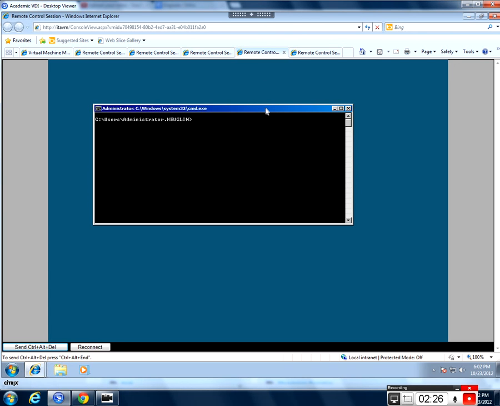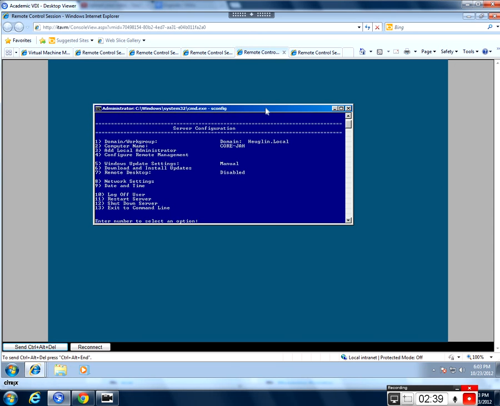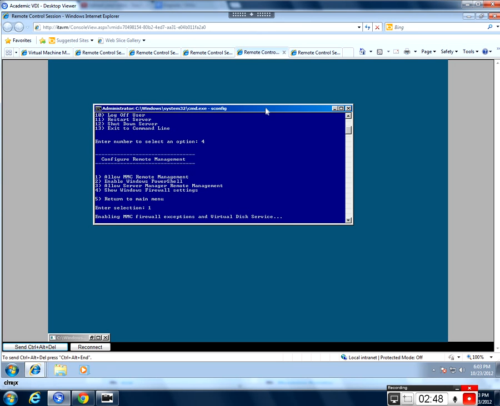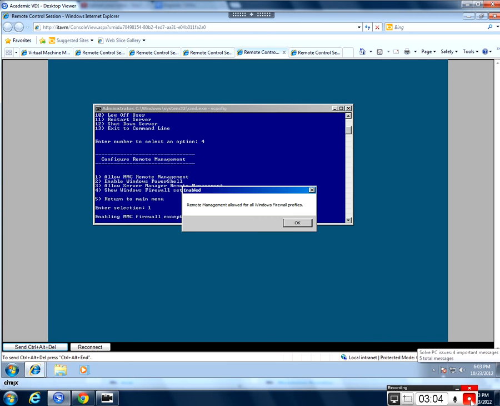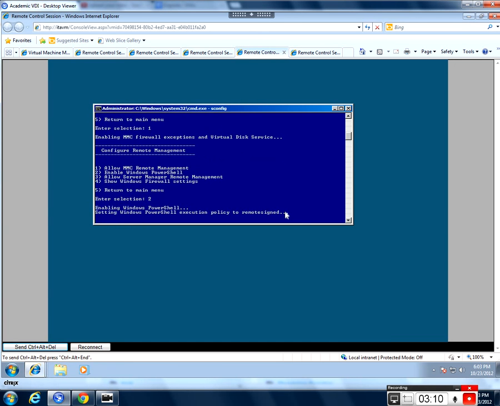The next thing we want to do is configure remote management. So we're going to go back into sconfig, and we're going to choose option number 4, which is configure remote management, and then we're going to select option number 1 to allow remote management console. It's going to enable those firewall exceptions and virtual disk space. We do have a firewall running on core, but we're going to turn it off here in just a moment. Take it just a moment to do that configuration. Say OK. Next thing we're going to do is option number 2 to allow Windows PowerShell.